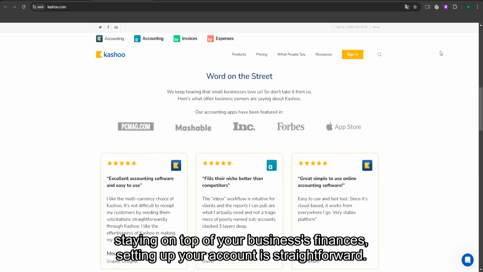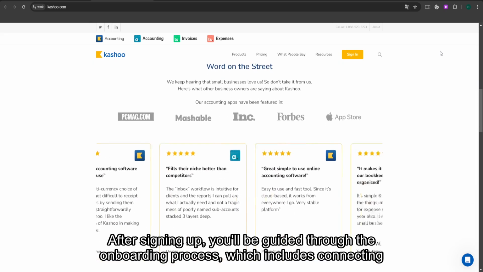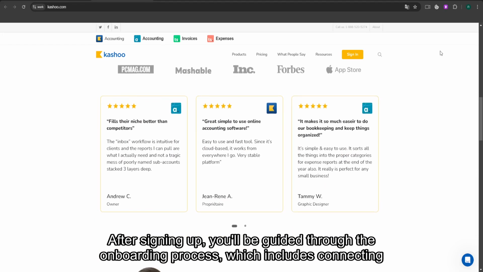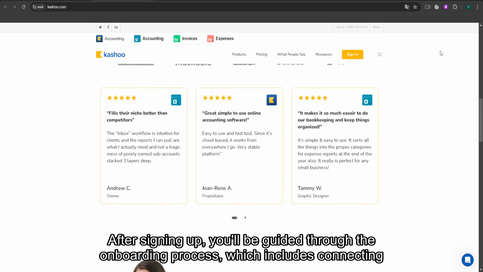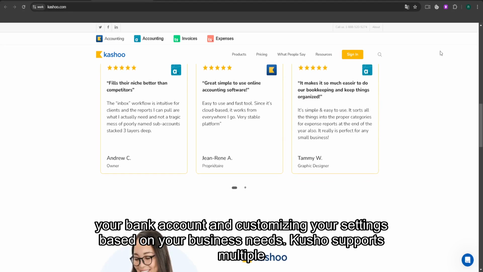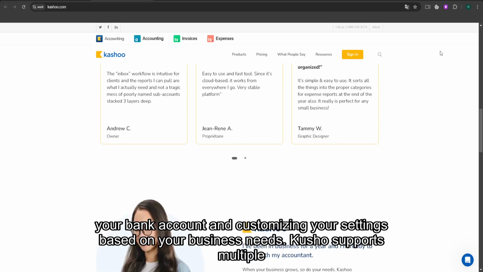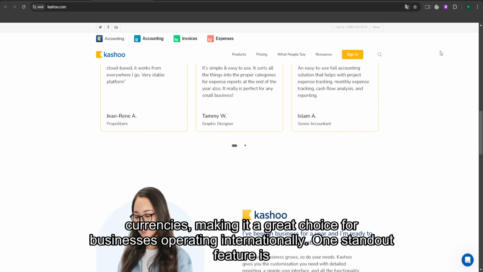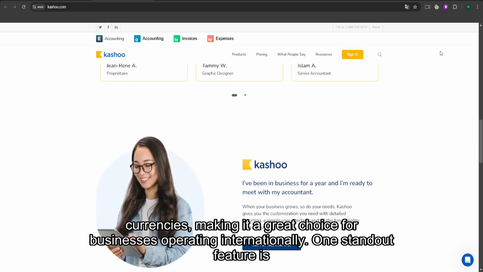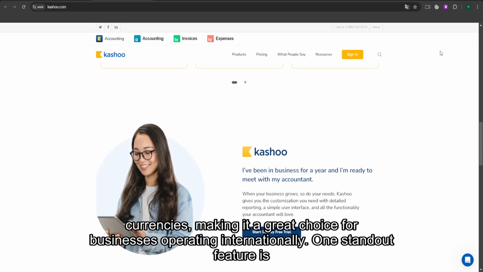Setting up your account is straightforward. After signing up, you'll be guided through the onboarding process, which includes connecting your bank account and customizing your settings based on your business needs. Kashoo supports multiple currencies, making it a great choice for businesses operating internationally.